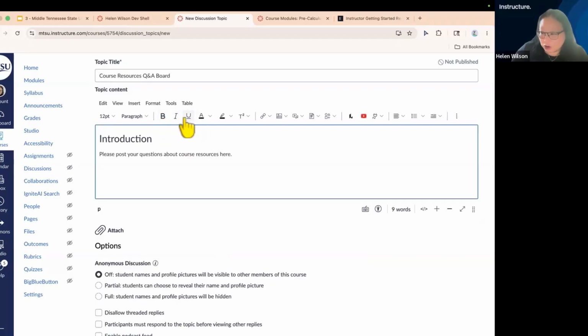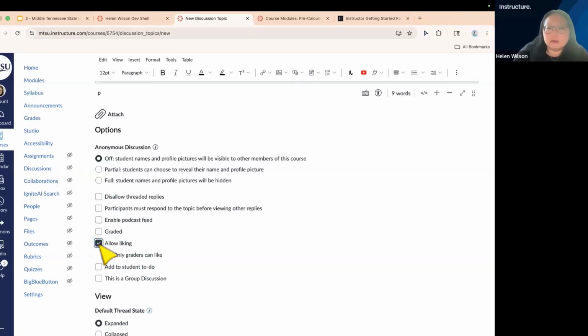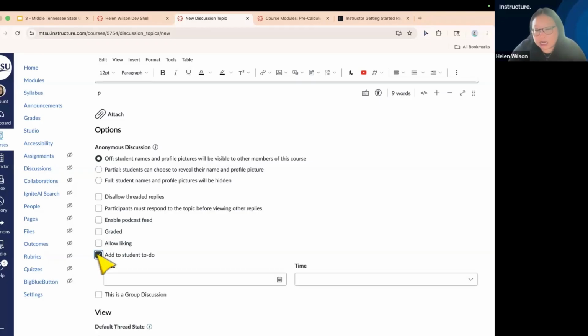So feel free to format your directions appropriately, add links, images, documents, etc. Attach items you want students to see. And for ungraded discussions, we will refrain from hitting the graded checkbox. But you can allow options like participants must respond before viewing other replies, or you can allow or disallow threaded replies, or allow liking. You can even add this to the to-do list for students. Even though it's not a graded item, you can still put it on that list if you want.